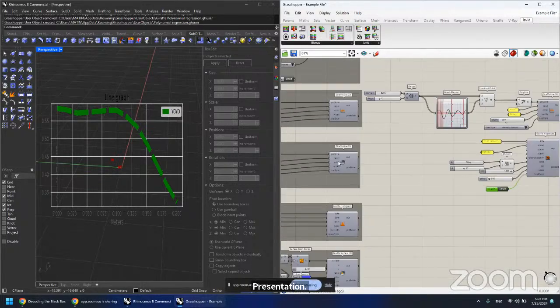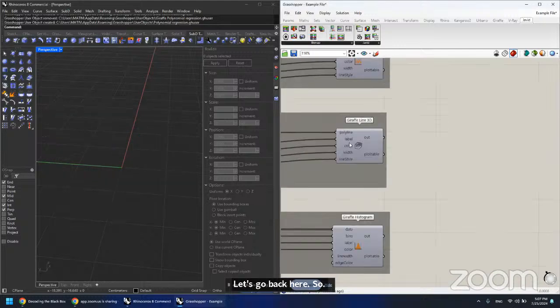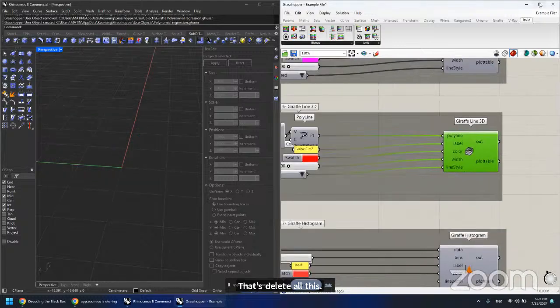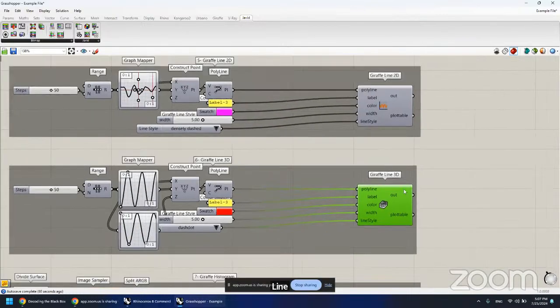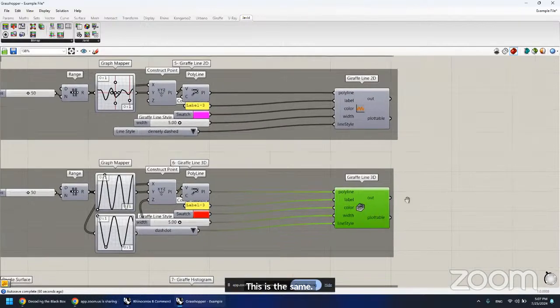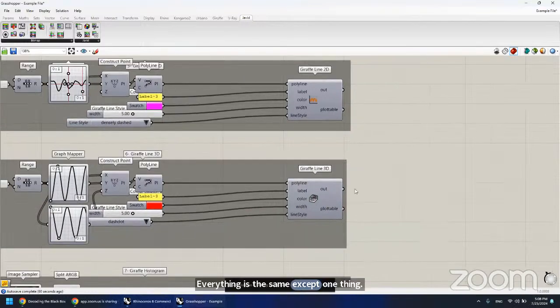Let's go back here. So let's delete all this. And this is line 3D. Just like line 2D, this is the same, probably. Everything is the same except one thing. What is that thing? Well, you have a polyline that is three-dimensional. Wow, really different, right?